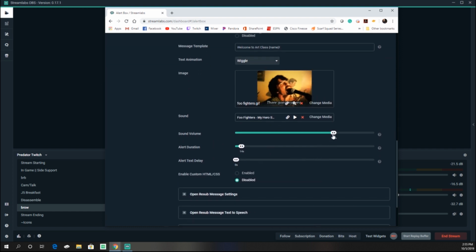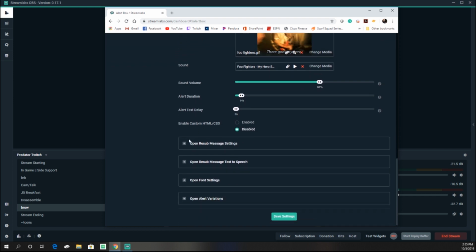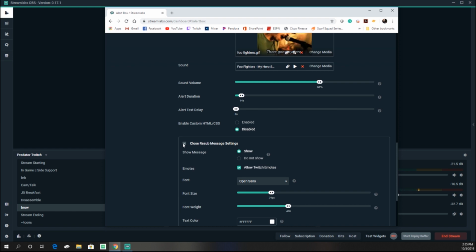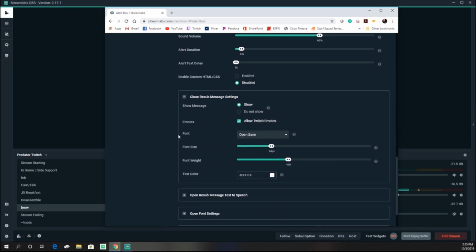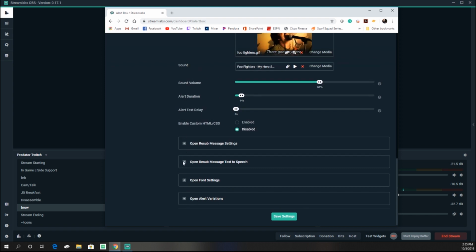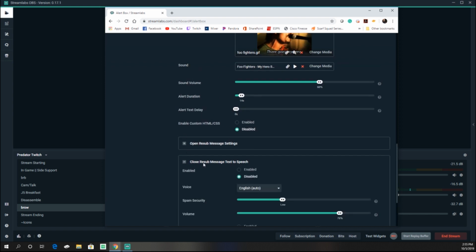I told you I had like 50 to 70, so here's the sound volume, which I might go ahead and cut down a little bit. All right, cut that down to 60. Resub message settings, I left that the way it is. I wanted it to show, but I don't really care much about the resub messages. You don't really have to change much of that. And I turned the text to speech off.